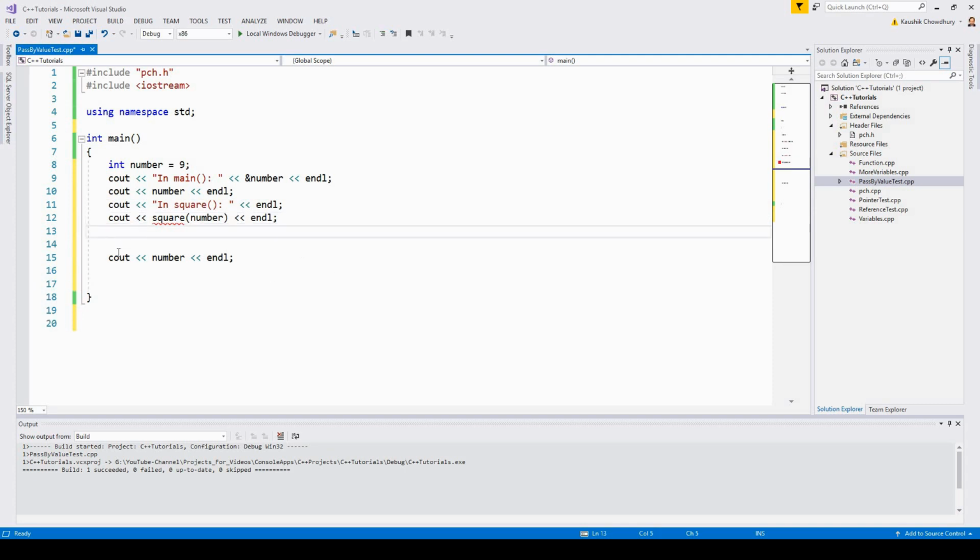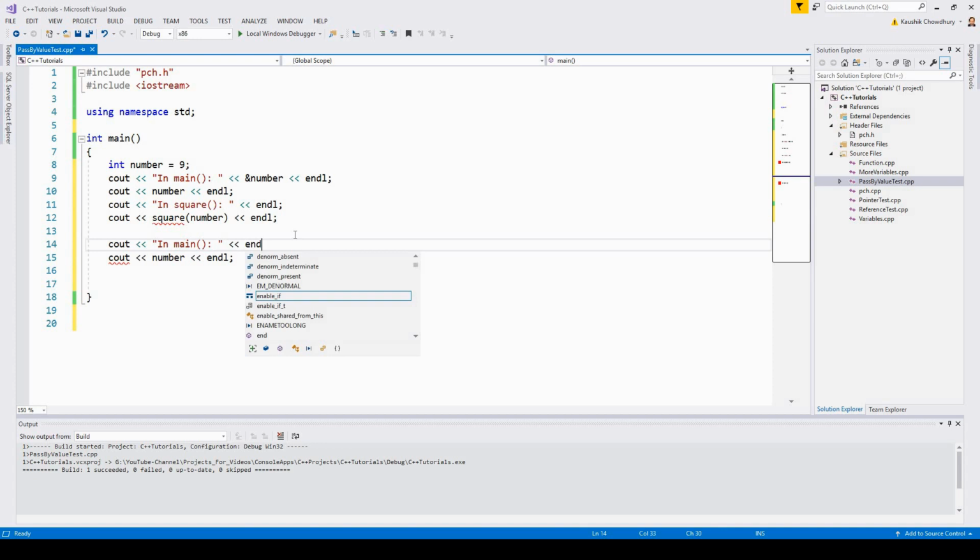I've written this already. So another cout statement, again "in main", and endl. Just indent it a bit.